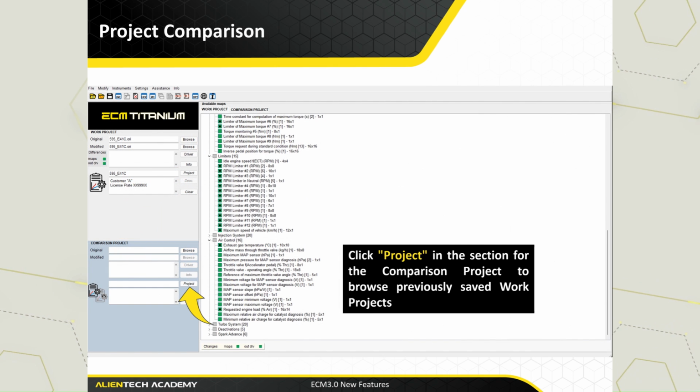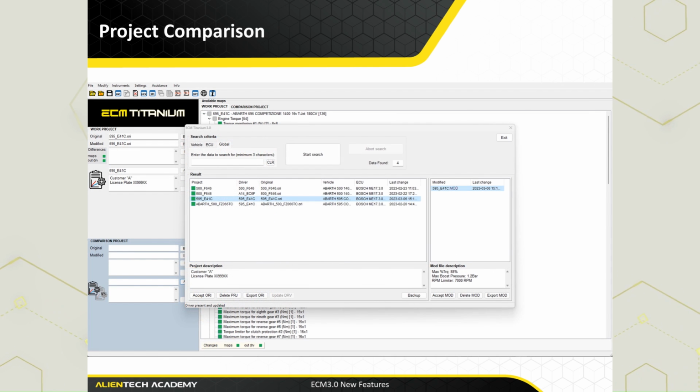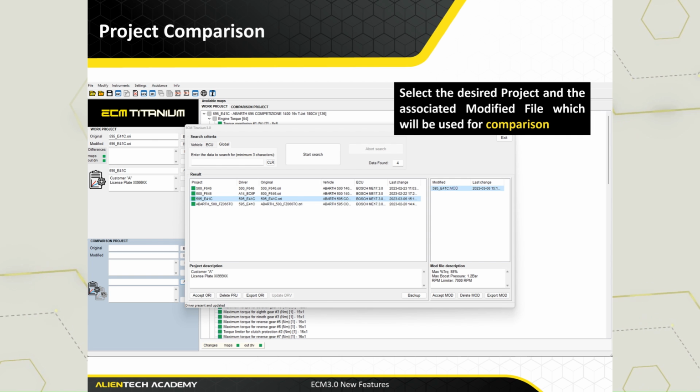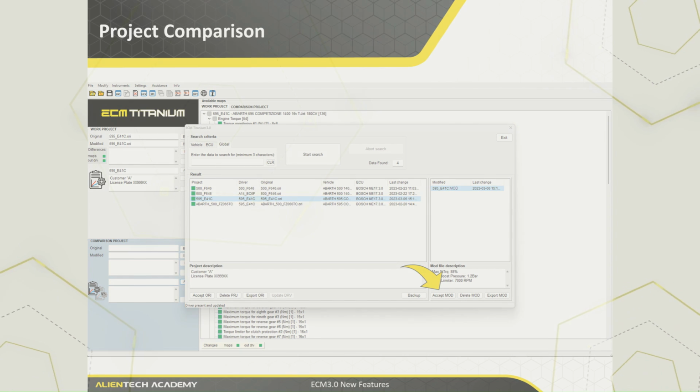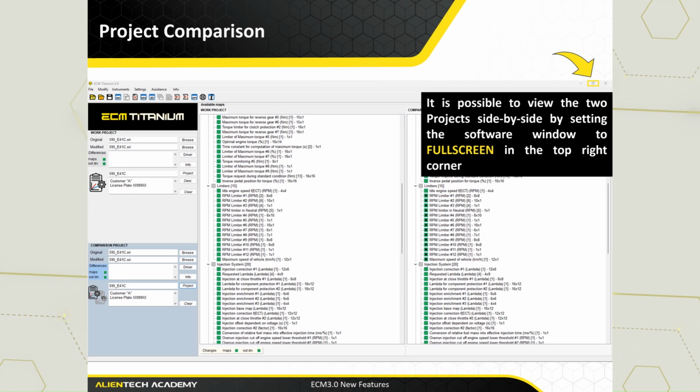Click Project in the section for the comparison project to browse previously saved work projects. Select the desired project and eventually the associated modified file which will be used for comparison. Click Accept MOD to add the modified file to the comparison. It is possible to view the two projects side by side by setting the software window to Full screen in the top right corner.